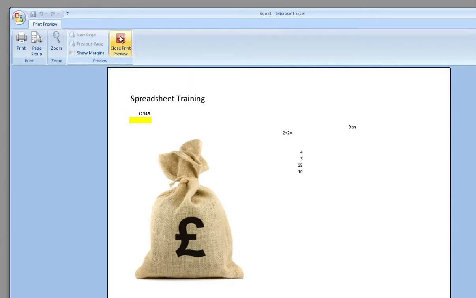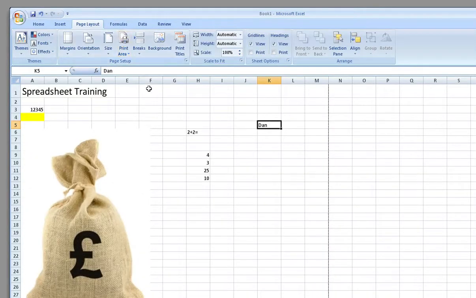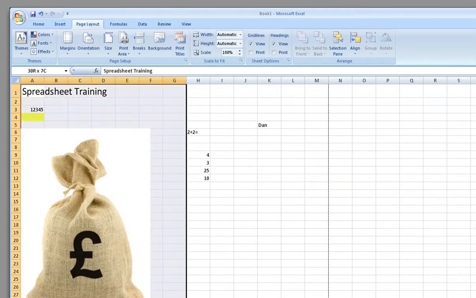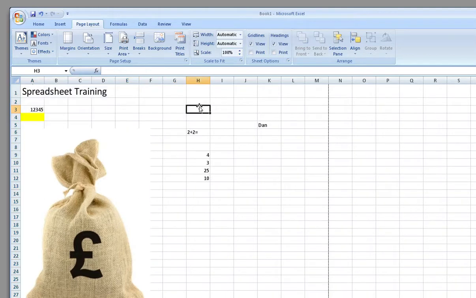Sometimes though, you want to be able to choose the area that you want to print. You want to be able to set your own print area. So let's imagine that I just want to print this area here that I've selected, and I don't want these little formulas and my name to show up. So I've just drawn a box. I'll just draw it one more time and talk you through what I'm doing as well.